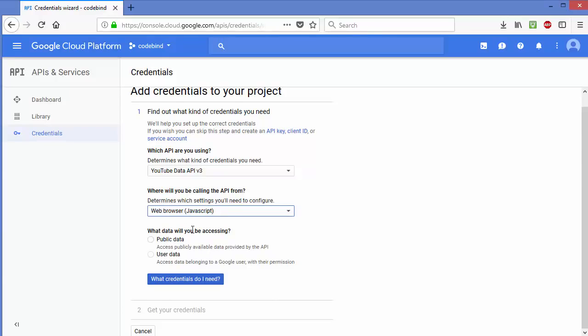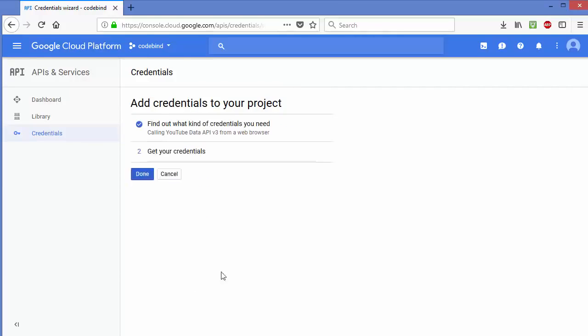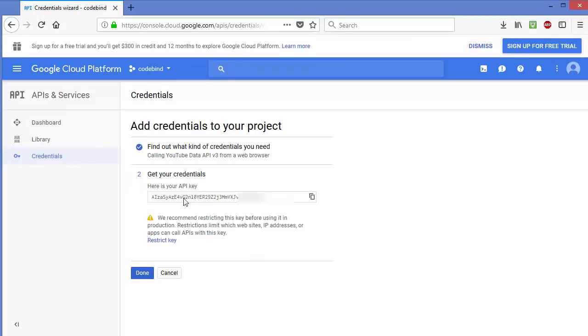Now what data will be accessed? So we want to access the public data, for example. You can also choose the user data, which is access data belonging to a Google user with their permission, but we want to just use this option which says access publicly available data provided by the API. So we will choose the first option, and then we will just click this button which says what credentials do I need. So I'm going to click that button, and then you will see the API key here.